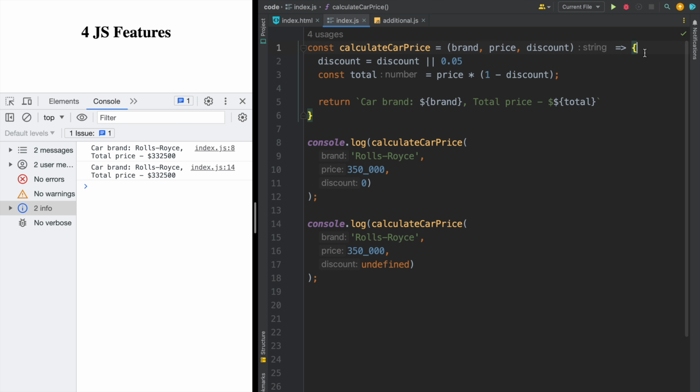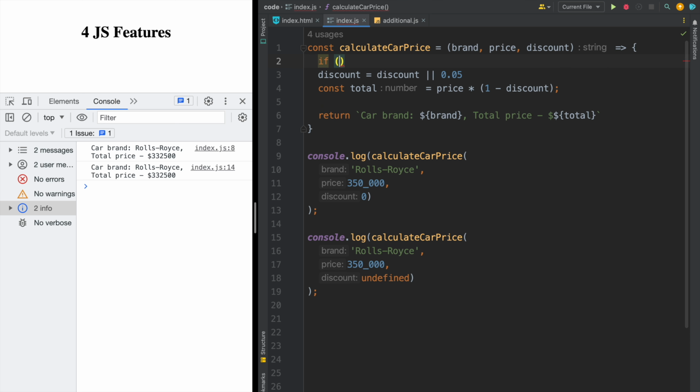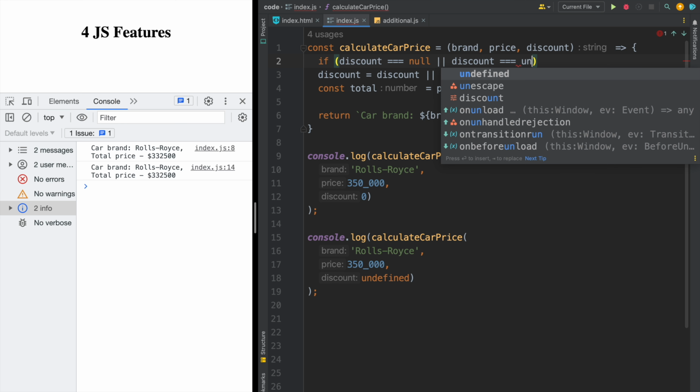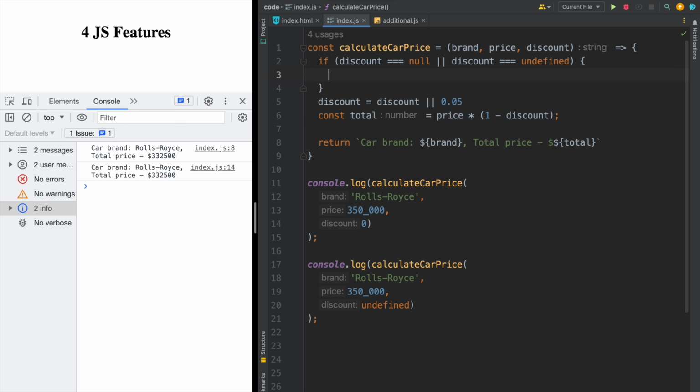How can we handle this situation? We need to write: if discount is equal to null or discount is equal to undefined, and only in this case we need to apply our default discount. Yes, and this works.